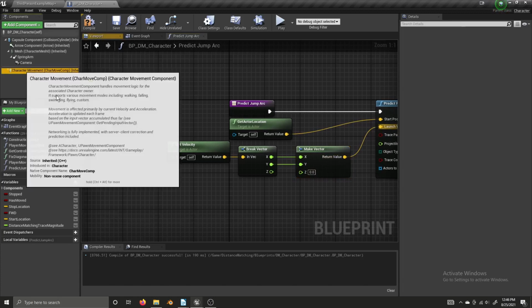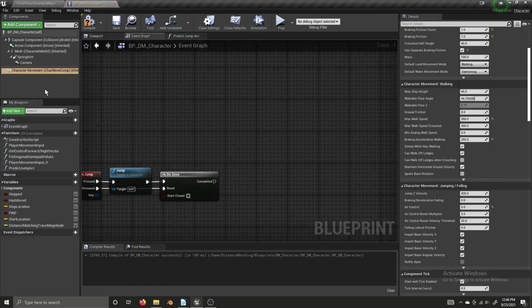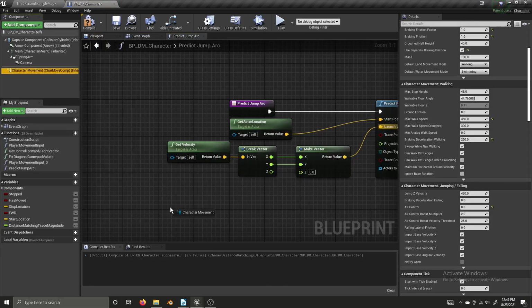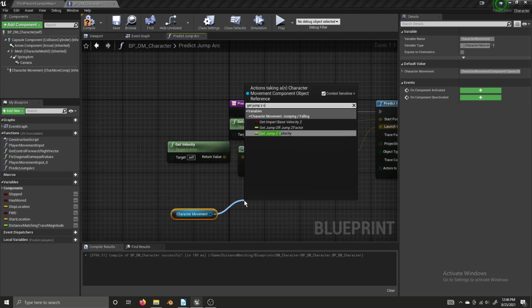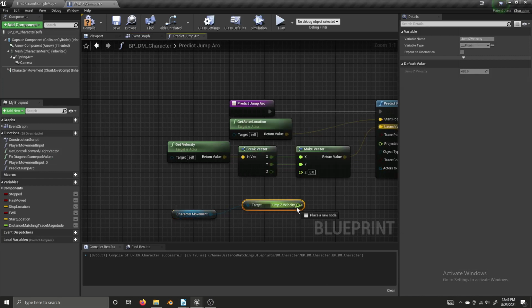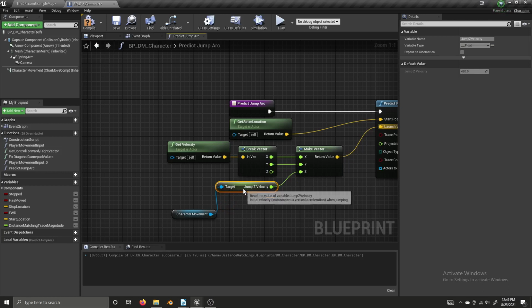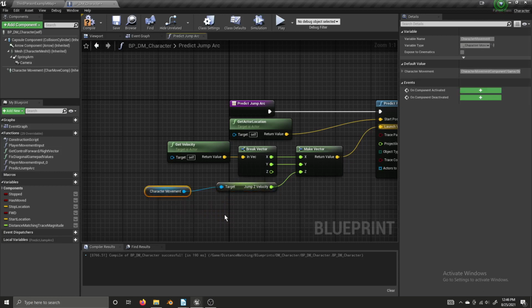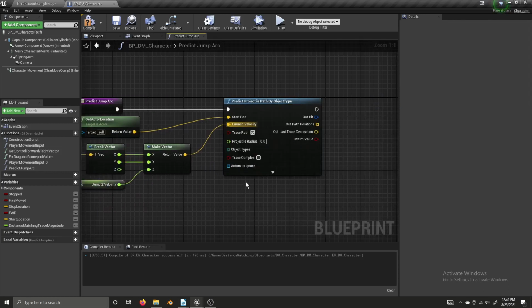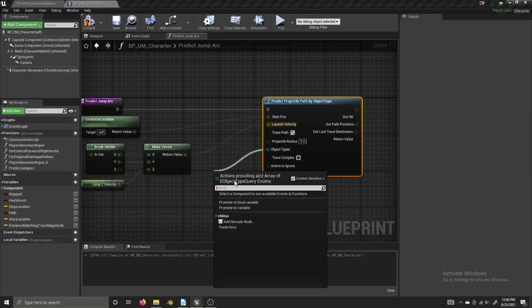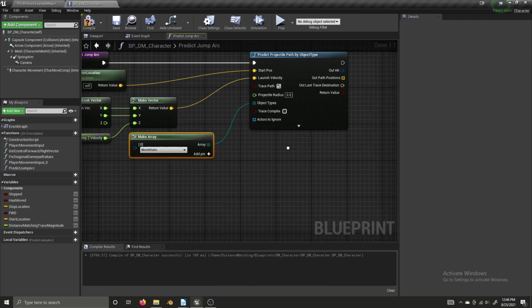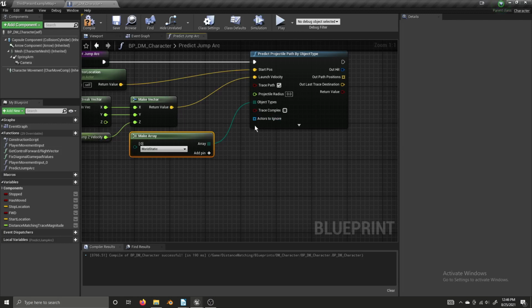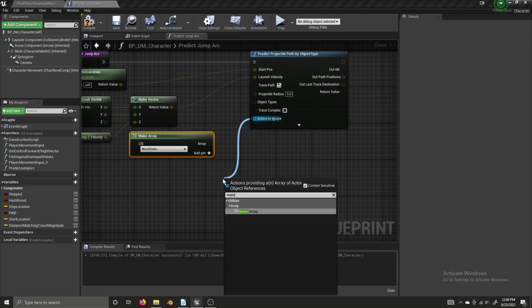I'm going to grab our character movement component. I'm going to get jump z velocity, and that is going to be the z in our make vector. And now I'm going to make an array for object types. I'm just going to leave that at the default world static. And for actors to ignore, I'm going to get another make array node.